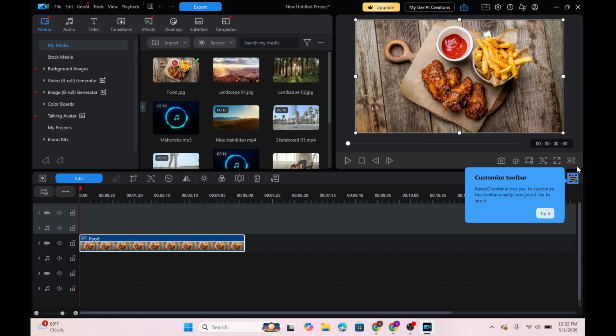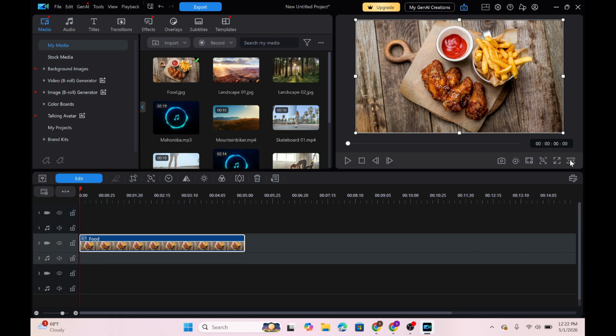So over here what you can do is you can also select the aspect ratio on the bottom right here. You can select 16:9 for YouTube, 9:16 for your social media, Instagram as well, and 1:1 for your Instagram post, and pick the one based on where you'll upload.